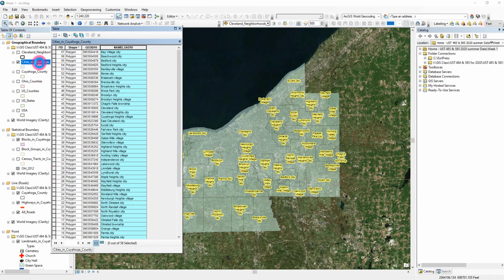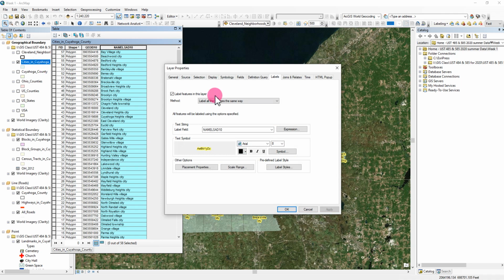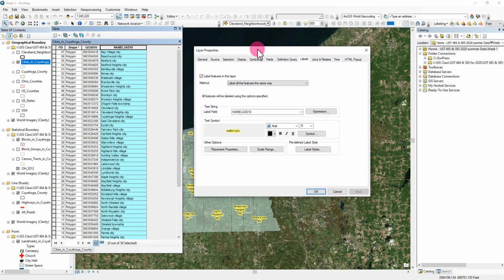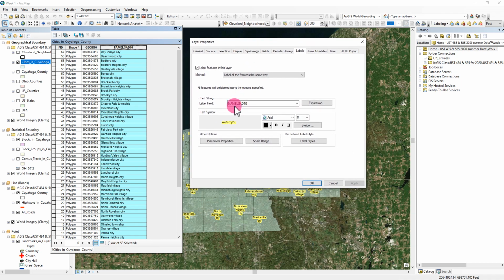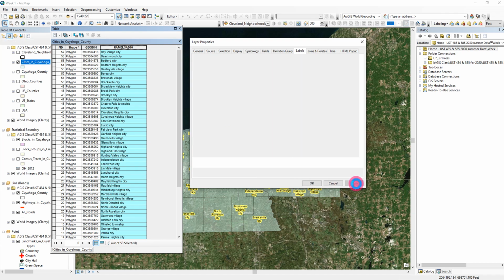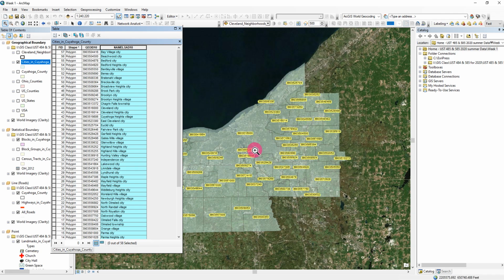Right click on the layer, go to properties, and then you will see the layer properties. Here the name LSAD10 is the same as this. If I select GEOID10, I click this, apply, and click OK. So you can see all the numbers. Are you going to let people see those numbers? No, you may understand, but no one understands what those numbers stand for.